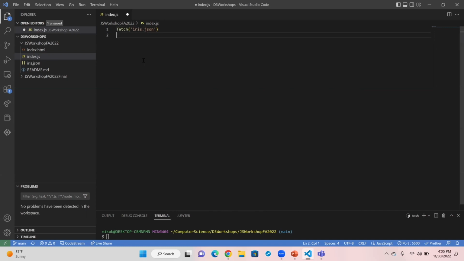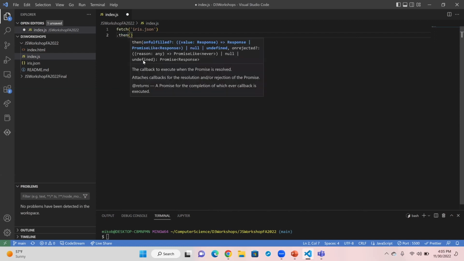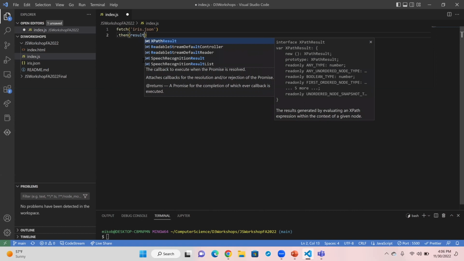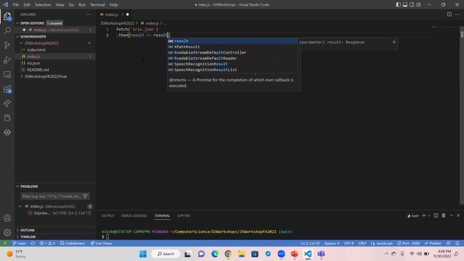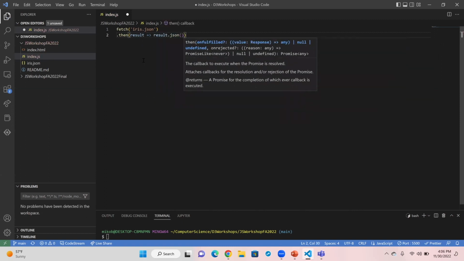So what you can do here is, using the then syntax I was talking about earlier, say .then, and you take the result of that fetch, which will wait until the promise is resolved. We're going to convert that to result.json. This is just a built-in JavaScript function. Don't worry about it. This is going to give us the data in the format that we want.